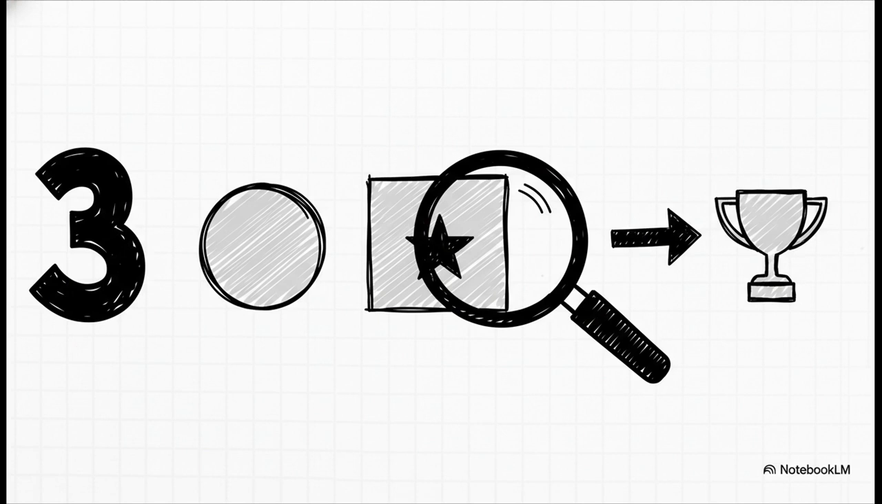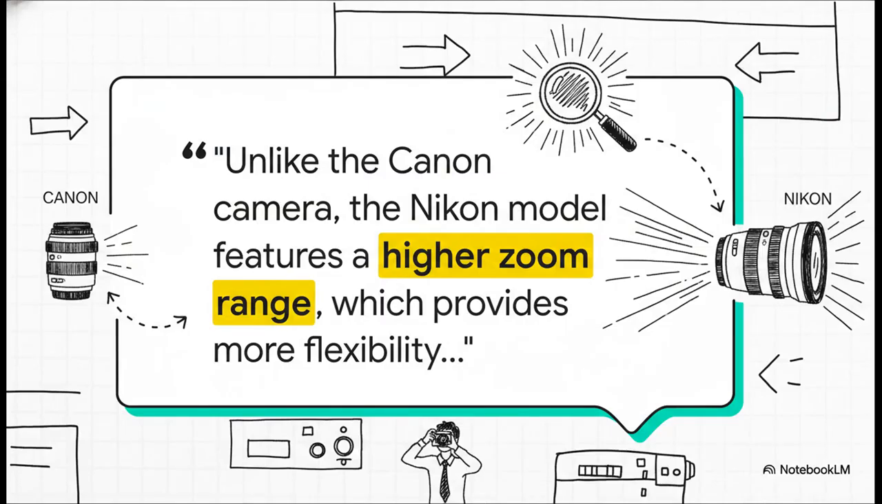This template is just a fantastic way to zero in on a competitive advantage. Here is a perfect example. It's direct, it's clear, and it's persuasive. You've pointed out the specific feature, that higher zoom range, and you've explained exactly why it matters. More flexibility. The other person immediately gets the practical difference.